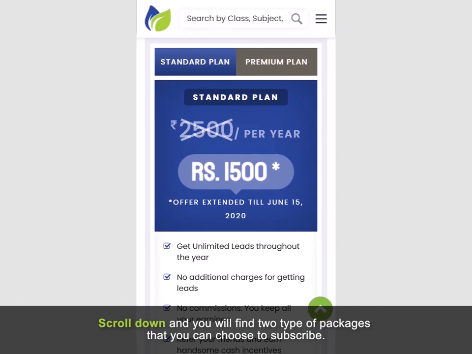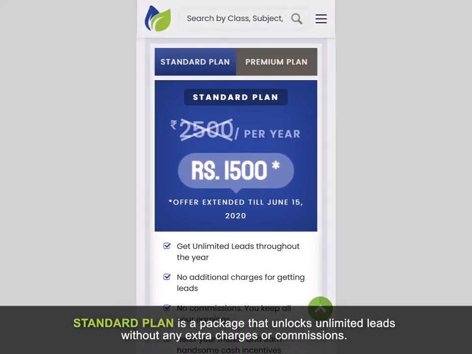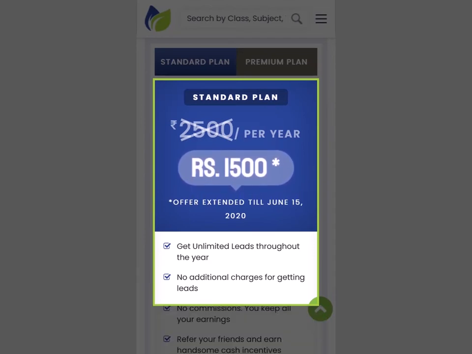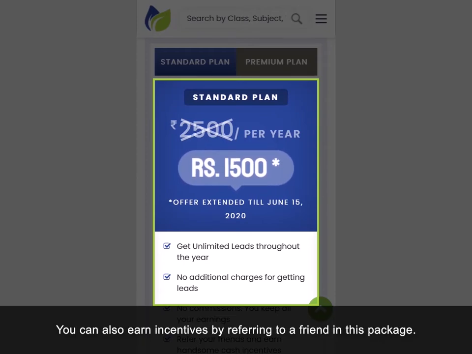Scroll down and you will find two types of packages that you can choose to subscribe to. Standard Plan is a package that unlocks unlimited leads without any extra charges or commissions. You can also earn incentives by referring a friend in this package.